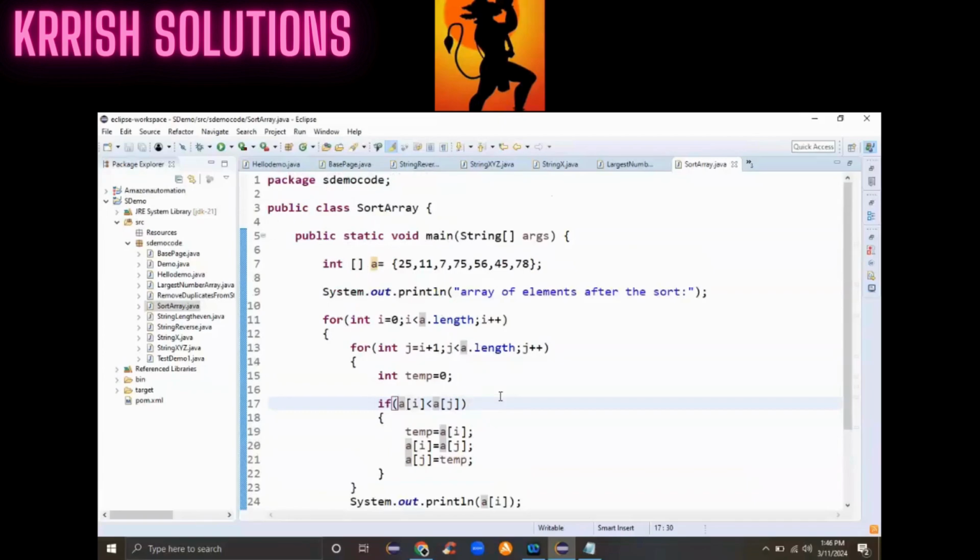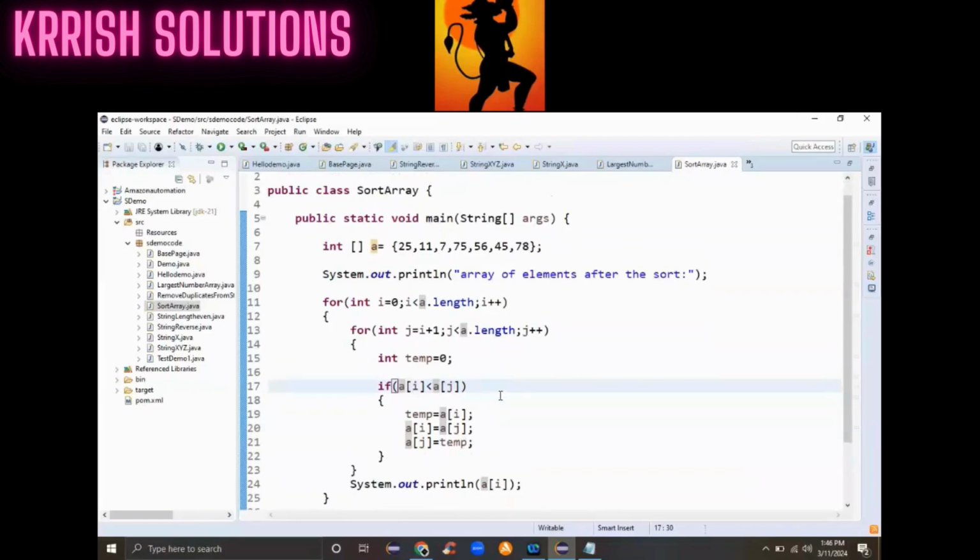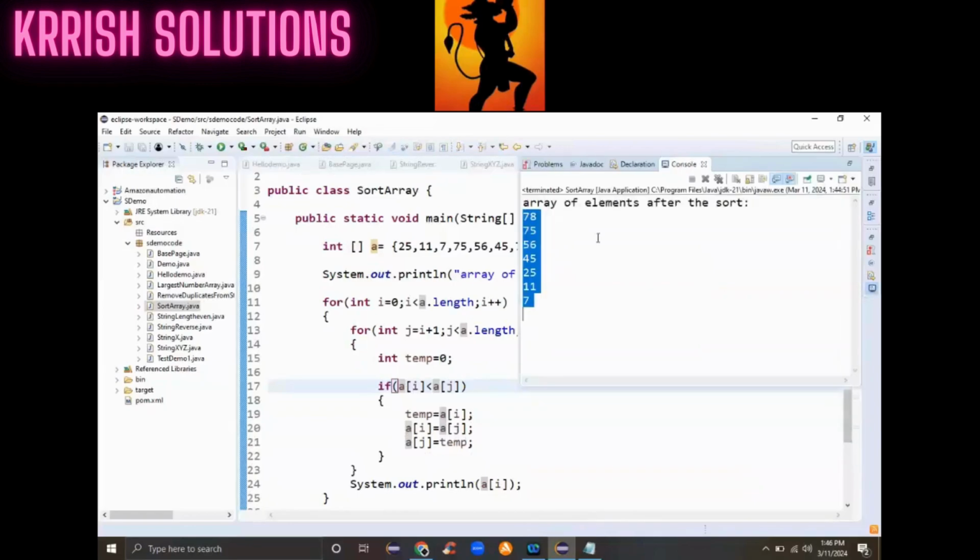Nowadays another question is also being asked. Let's find out the second largest number in the given array. You already sorted your array, and you can see the output on the console here. This is the first largest number in the entire array. If you are trying to print the second largest, you need to print a of 1, if you sorted this array in the descending order.